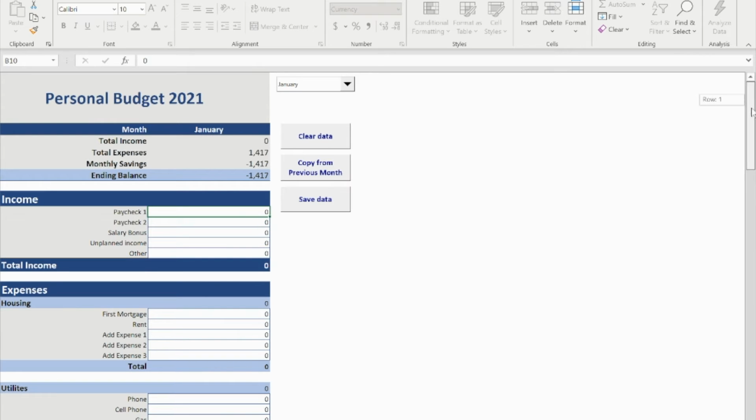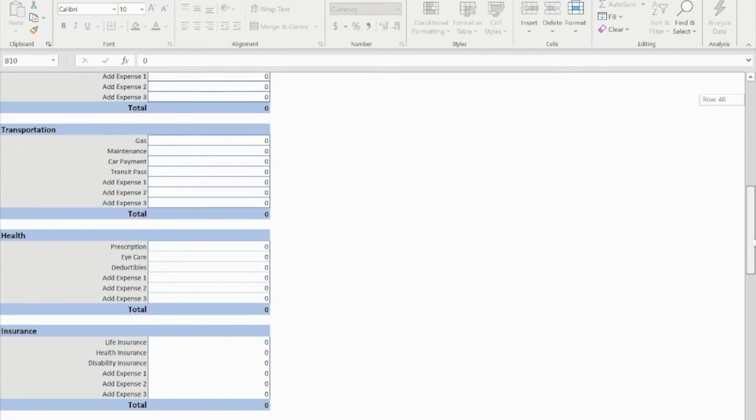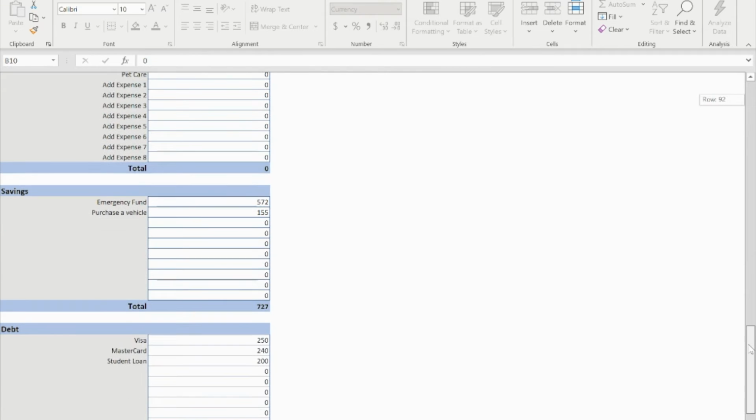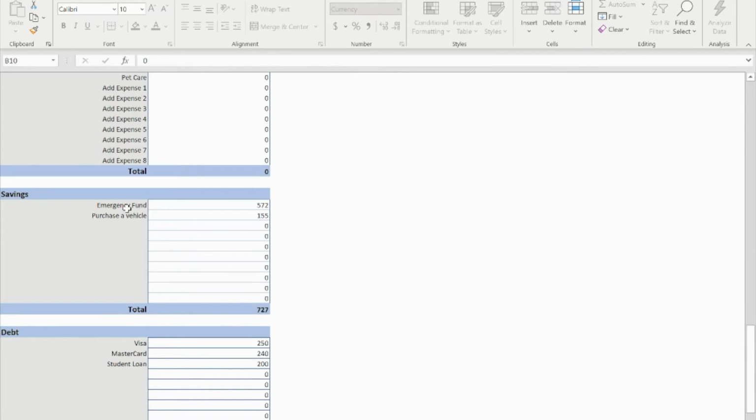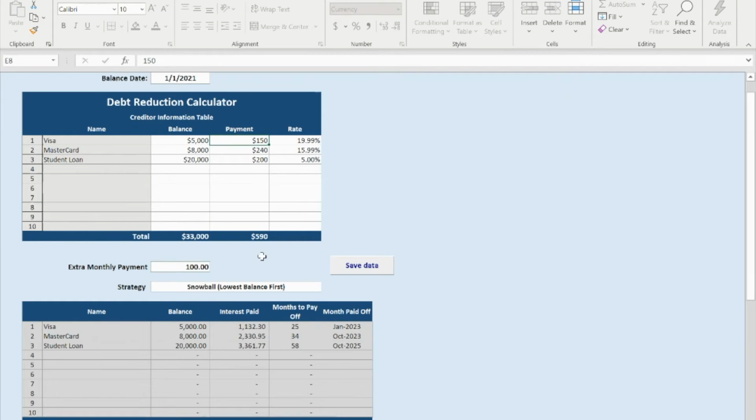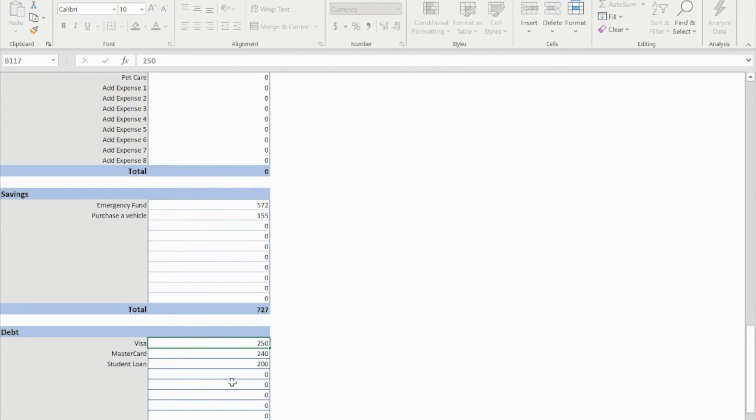So now what you're going to notice here is that the information that we've entered is already added at the bottom here. So emergency fund, purchase a vehicle, that's already there. Visa, MasterCard, student loan. One thing you're going to notice, the Visa card, see how it's $250? It was $150 here, but now we're adding an extra $100 payment. So once you add that extra $100 or $200 or $300 or whatever the case is to help pay off your debt faster, it's automatically going to add it to your budget.